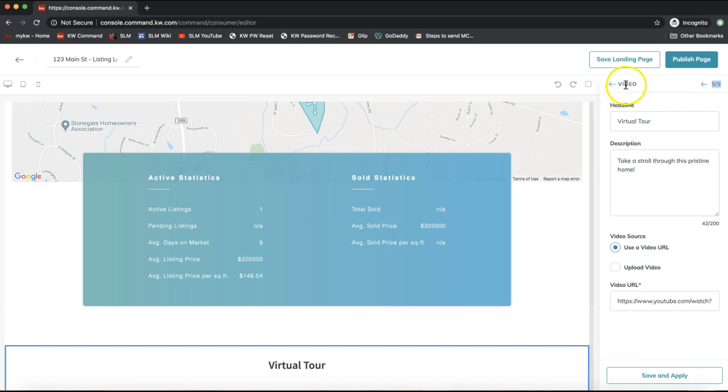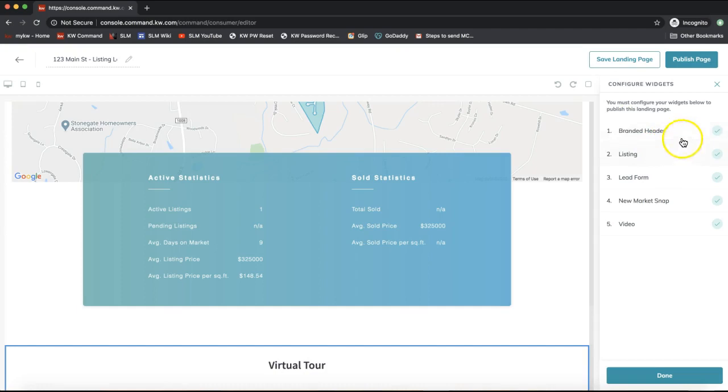All right, so now that I've done my 5 of 5 widgets, I'm going to click the arrow to the left of the widget name to get back to all my widgets, just so I can double check. I love seeing these beautiful green check marks, letting me know I'm all good. And since I completed all the widgets, I now have the option to publish the page.